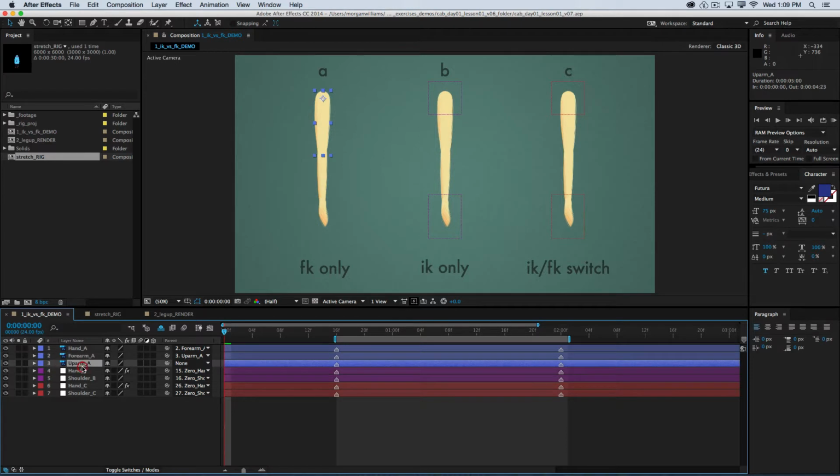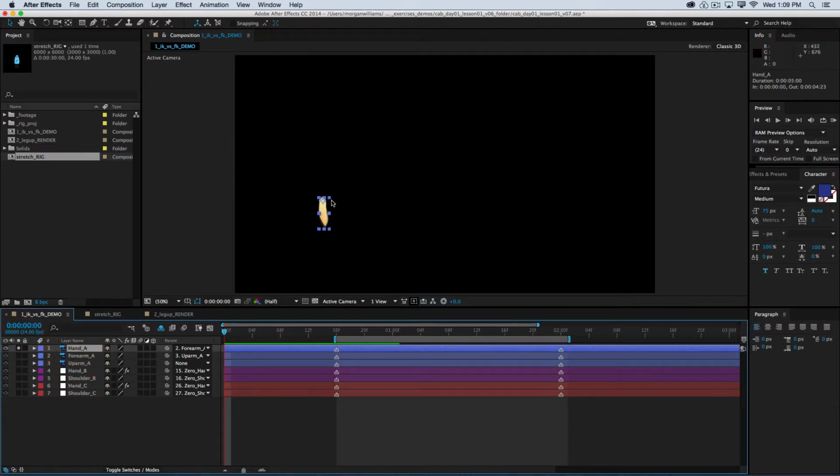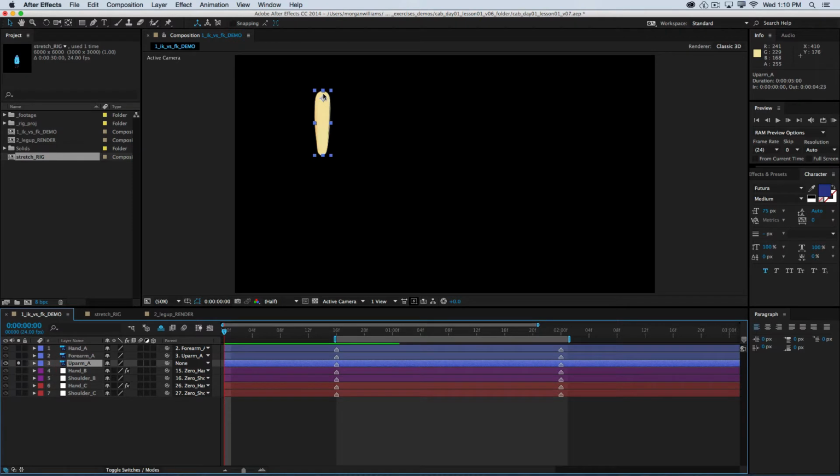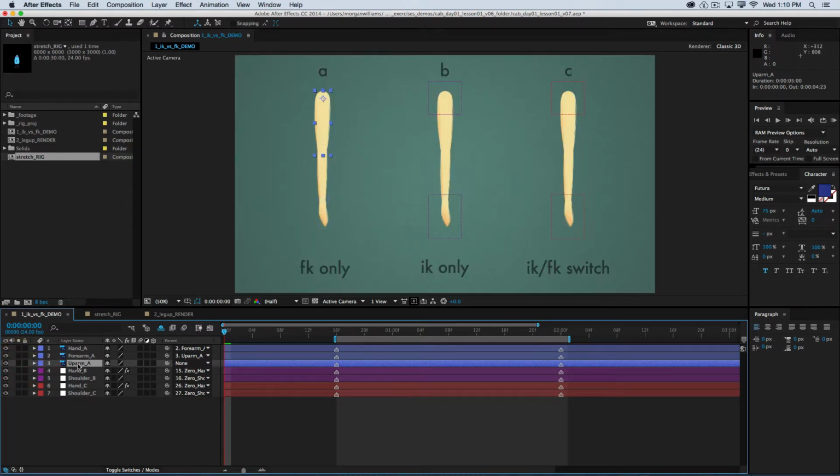We've got an arm here separated into three separate parts. We have a hand, and you'll notice that the anchor point of the hand is set at the wrist. We have a forearm with the anchor point set at the elbow, and we have an upper arm with the anchor point set at the shoulder. Now these three layers have been parented together, the hand to the forearm to the upper arm, so that now we have a forward kinematic chain.